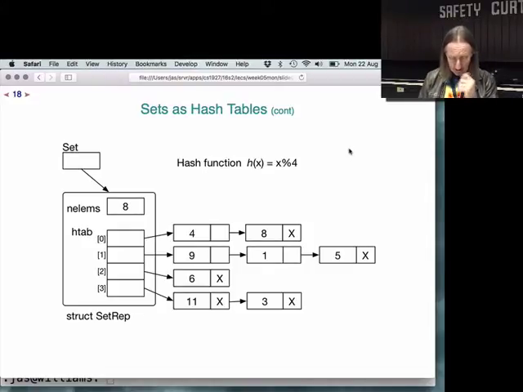So if I want to insert the value 4 into the hash table, the first thing I'm going to do is compute the hash function. So 4 mod 4 gives me 0, and that means that 4 belongs in this chain here. So I'd add 4 at that point.